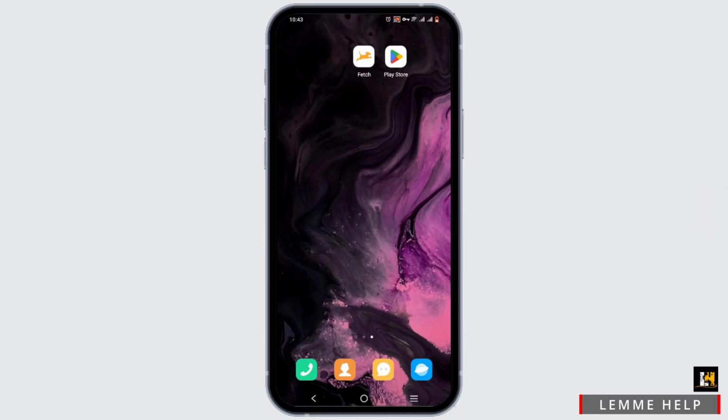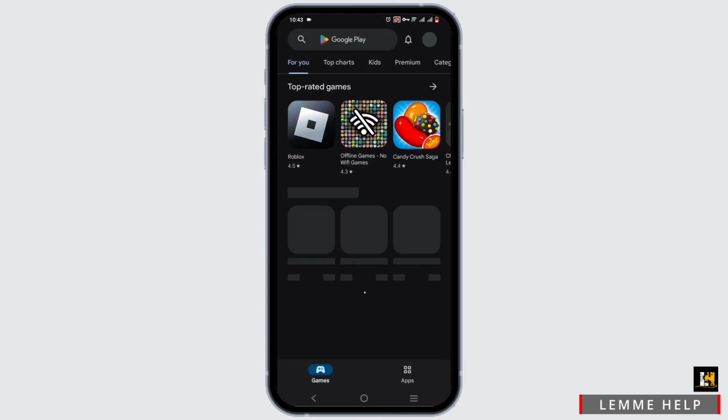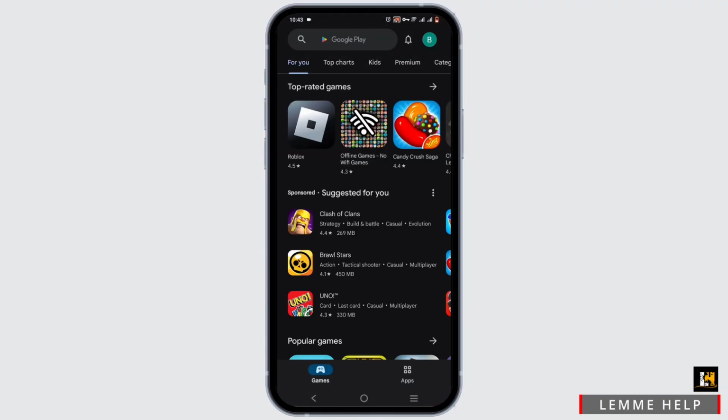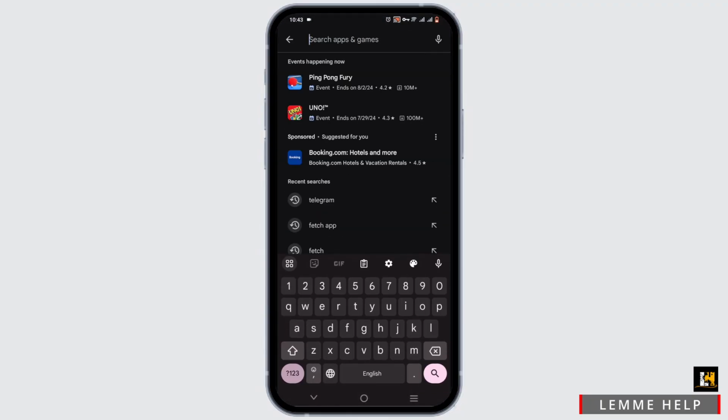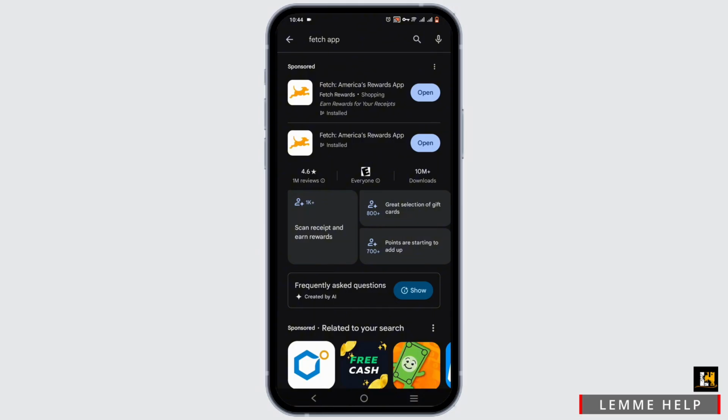In order to update your Fetch app, it is pretty simple. All you have to do is make sure that Fetch is available in your region. If it's so, tap open your Play Store or App Store. In the search bar, you need to search for Fetch app.